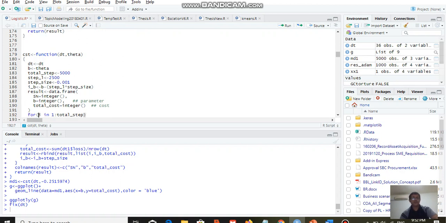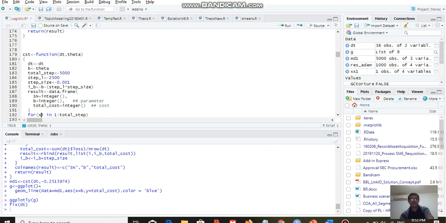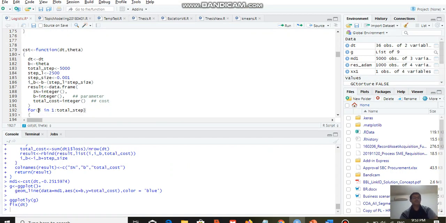So we have to start from somewhere here, and then at each step increase the value of theta and calculate the cost. So we are going to use a for loop here. We'll start from 1 and take a total of 5,000 steps. We'll increment each step by 0.001.